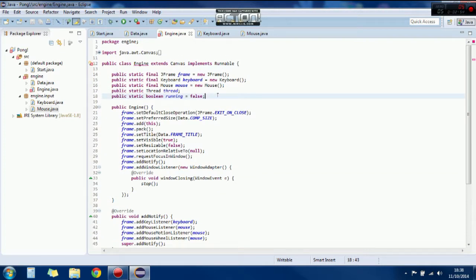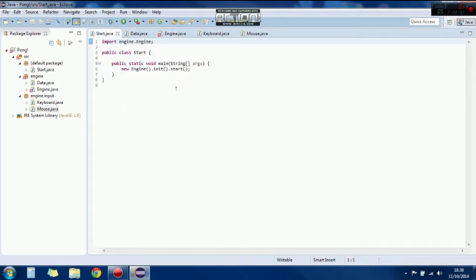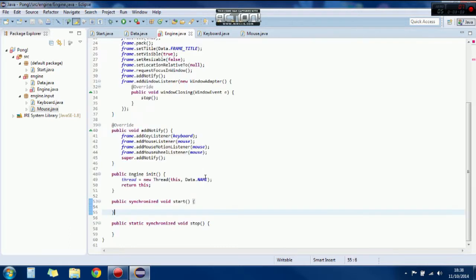We have the running variable set up. So in the start method, because when we run it, it's going to go new engine.init.start. So in the start method, we're going to check, is the game already running? Because we don't want to start the game again if it's running, because that's going to create a new thread of the same game, which is going to confuse the bejeebers out of your computer.